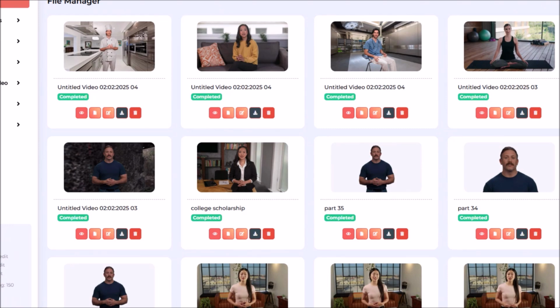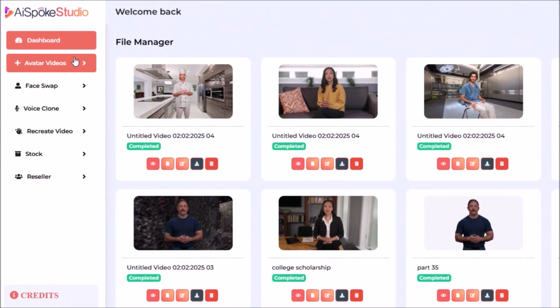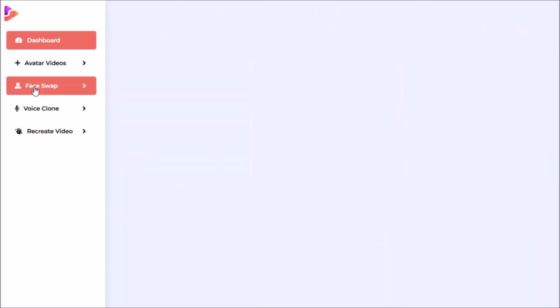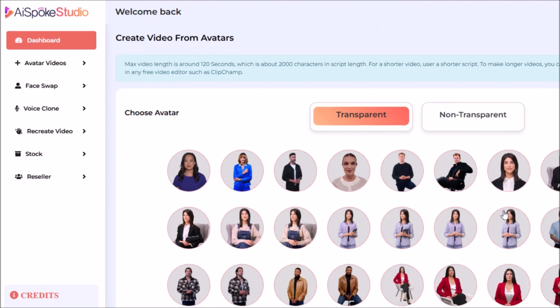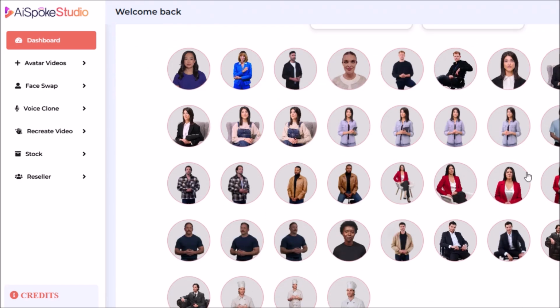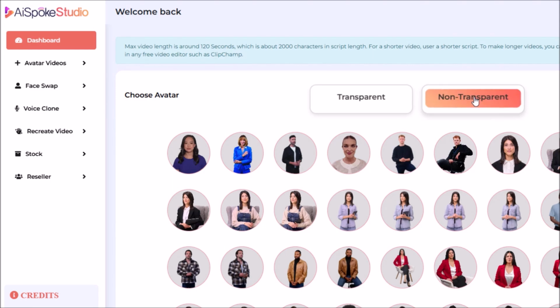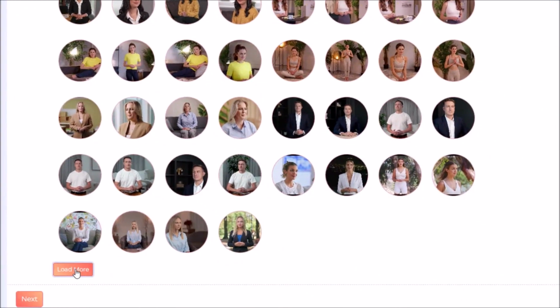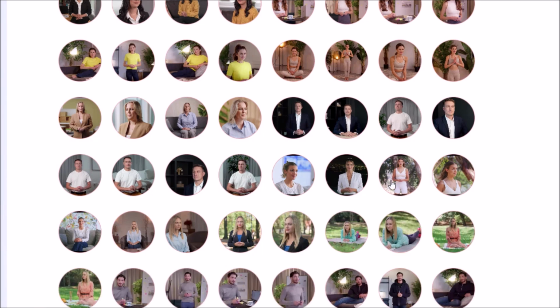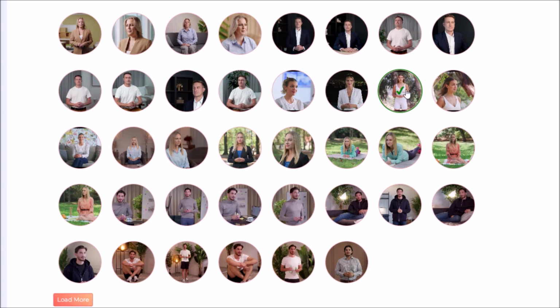Now let's take a look at how to create a multi-angle video. Once again, I'm going to go to Create an Avatar Video. And as I mentioned a moment ago, you can do this with either transparent or non-transparent because we have multiple angles of most of our avatars. I'm going to go with non-transparent, and I'm going to create a fitness video since we haven't done one of those yet. And this avatar here, we've got her, it's sort of a medium front shot, and then we have a close-up from the side. So I will show you how we can splice those 2 angles.